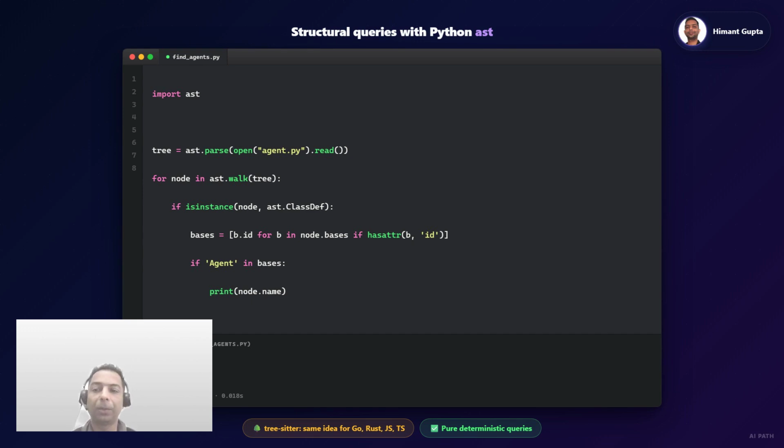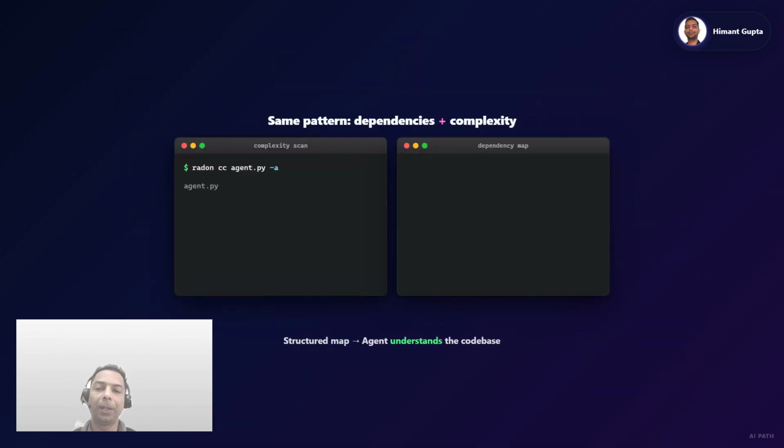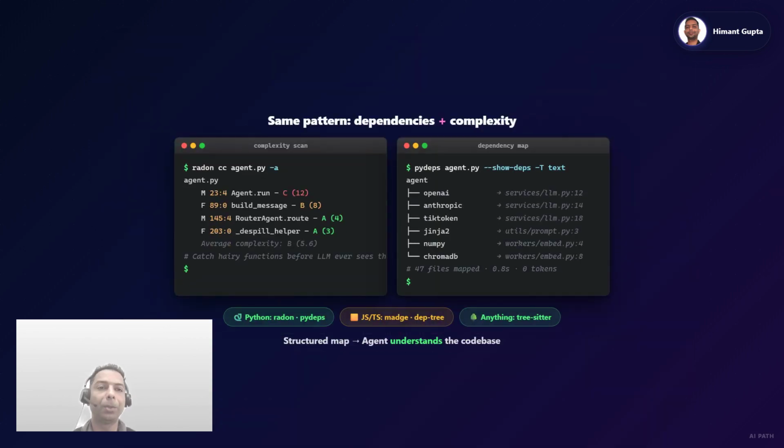They don't bill you per token. It's always a better approach to use this kind of tools. For other languages, you might use tree-sitter, for example if you go with JavaScript, TypeScript, Go, etc.